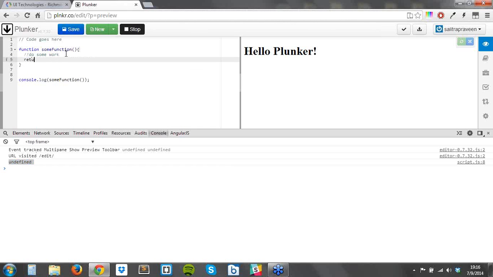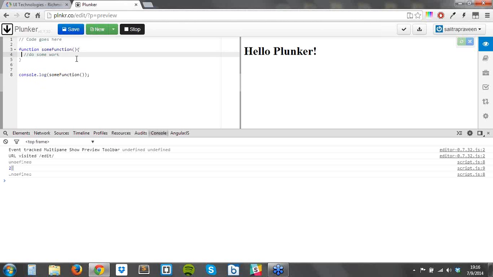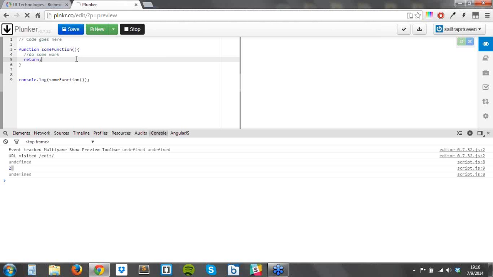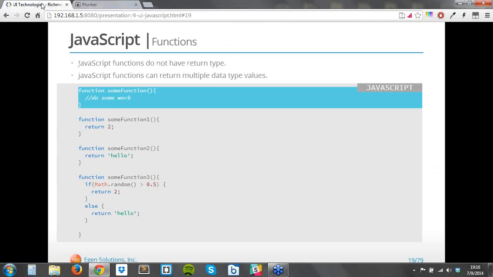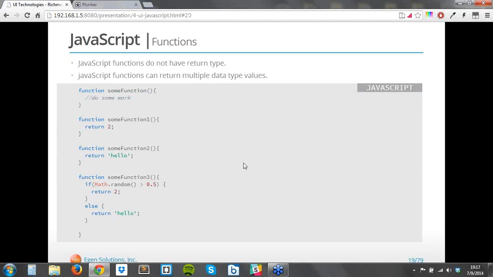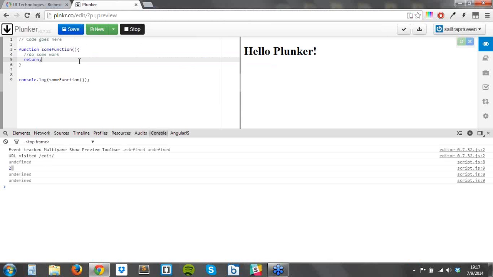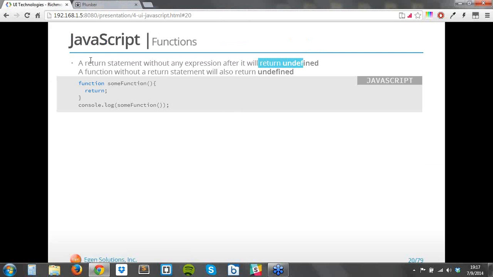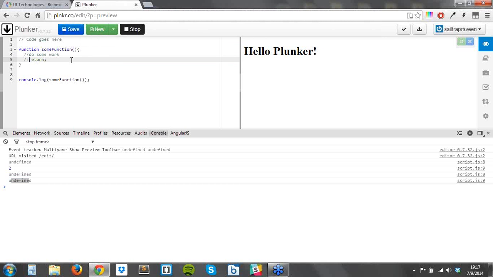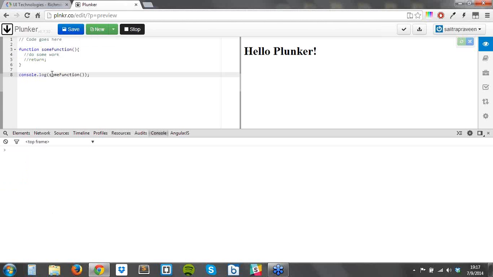But as long as you put return, then of course it will return whatever you have defined, so true. That's why you see the true here. But if you don't even use return, then of course you are returning undefined. And even if you use just return, then also the same thing. A return statement without any expression after it will return undefined. We just saw that with return, and a function without a return statement will also return undefined. We saw that one as well. So that's how JavaScript functions behave.